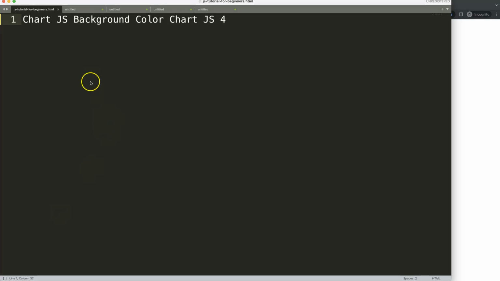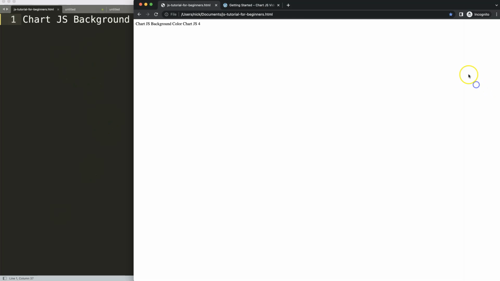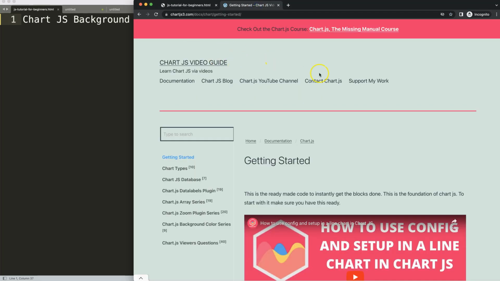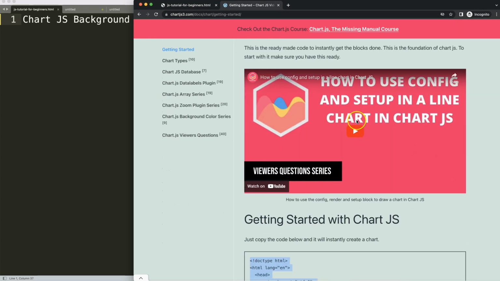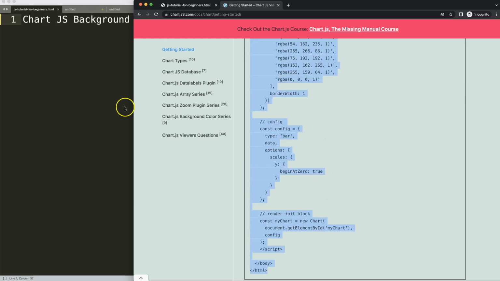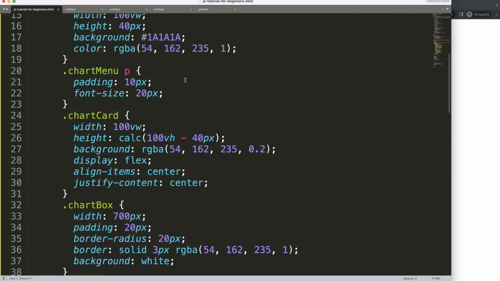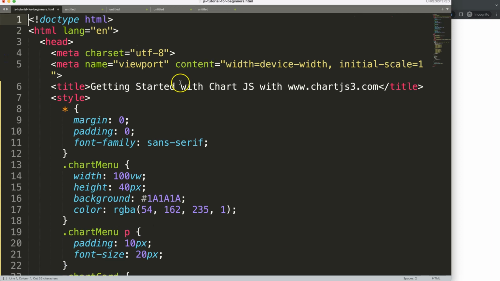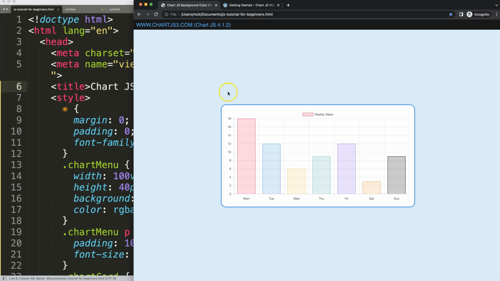So let's start to look at how to change the background color in Chart.js 4. To do this, first of all, we're going to get our default border template, which you can find on chartjs3.com, Getting Started, this specific link, which can also be found in the description box. Once you're on here, just copy this entire chunk of code, then paste that in there. We'll cut this out, put it in here, save, refresh, there we are.